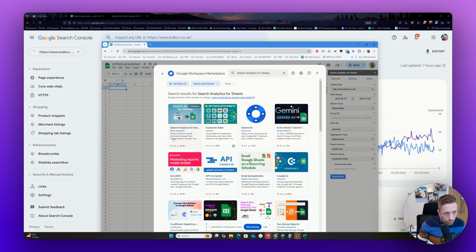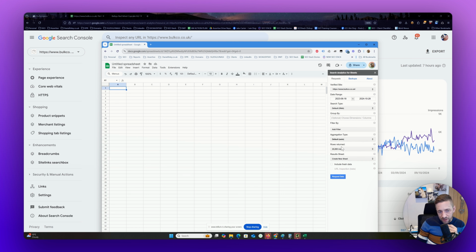And they add and install this. Now, I'm not promoting this. I'm not affiliated with them in any way. What I will say is that whilst I have used this for years, they recently made it freemium. So they give you data, but if you want to get more data, you now have to pay for it, which you never used to. But do you remember I said Google Search Console gives you 1,000 rows of data? Well, this will give you up to 25,000 rows.